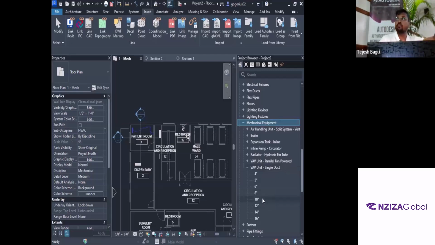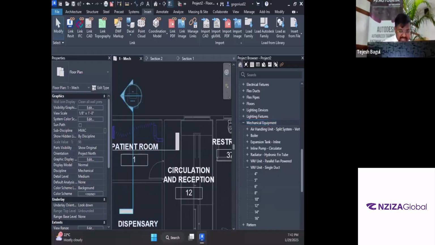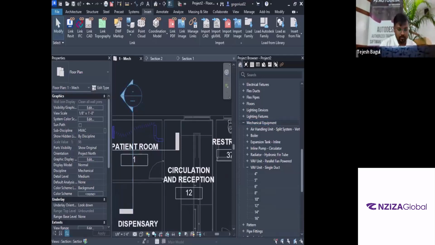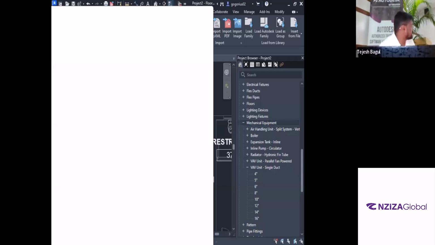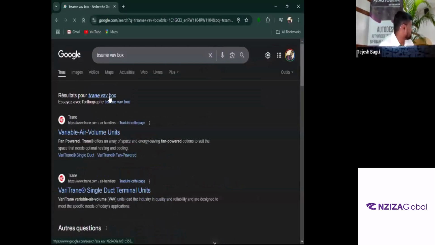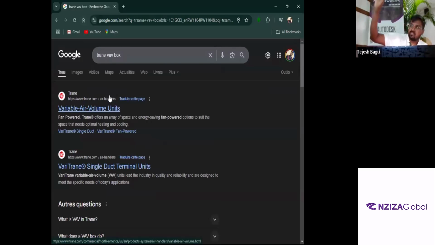Okay, everyone with me till now? Do I need to repeat myself? Okay. All right. So what we will do is, we will go to a website called Train VAV Box. All right. Everyone has heard about this company, Train, or their collaborator Mitsubishi. Sometimes they do Mitsubishi Train, Carrier Train sometimes. So we will be using one of their systems for sizing the VAV box.